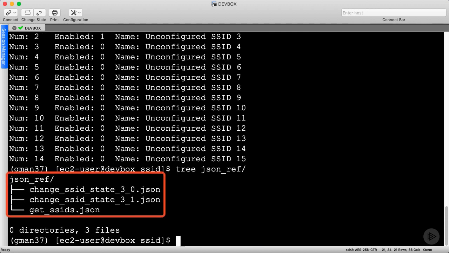As a final note, the JSON ref directory contains some reference files containing HTTP bodies from various API calls. We looked at some of these in the previous clip, but I've included some SSID state change examples as well. Feel free to explore these files to enhance your understanding.